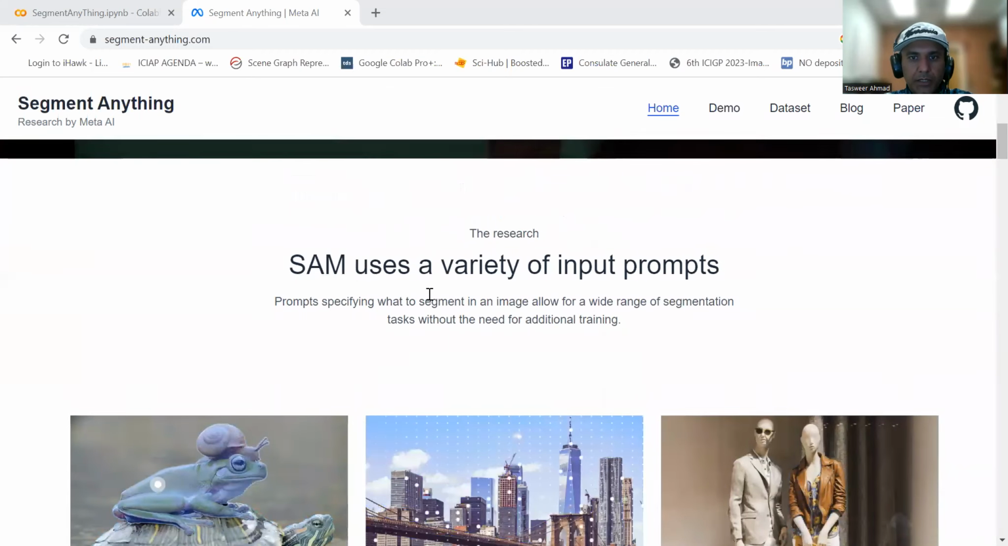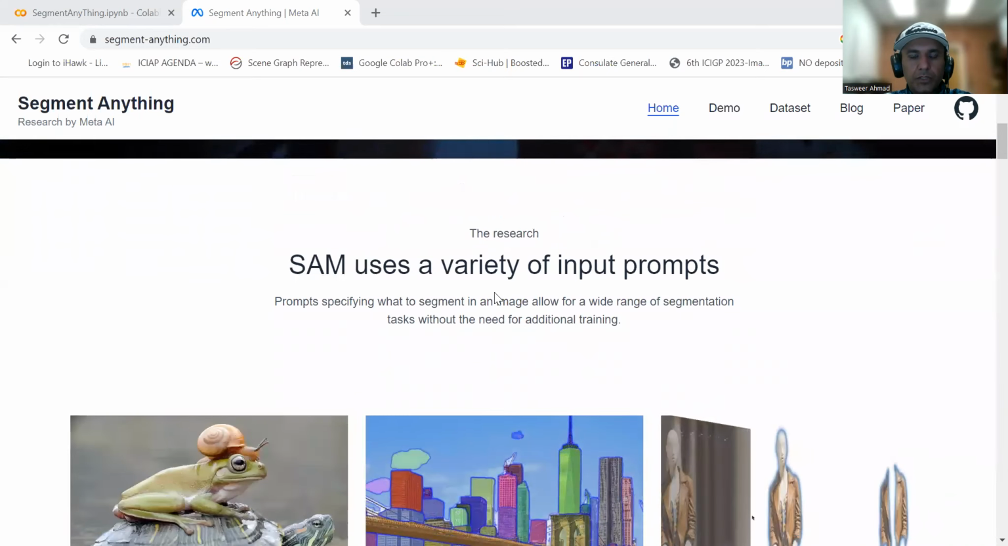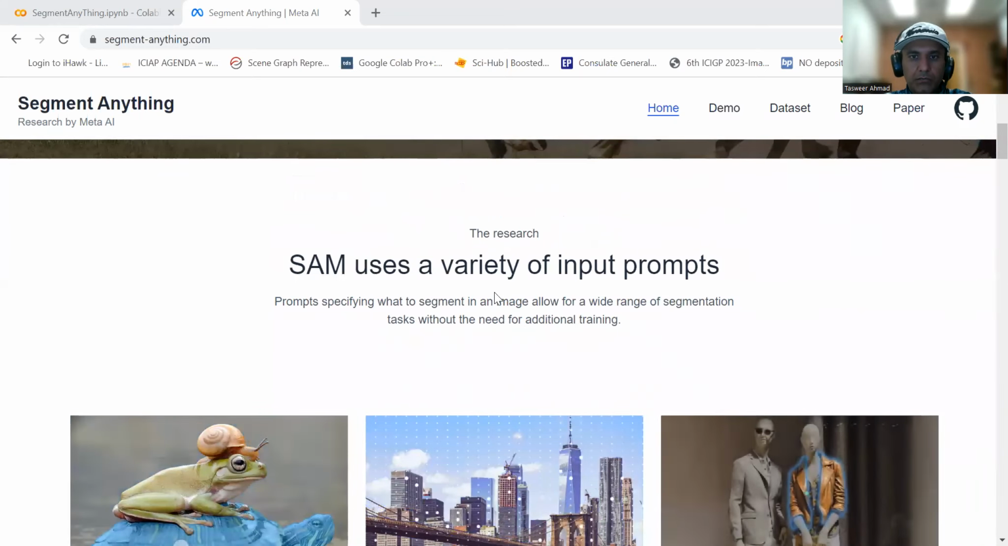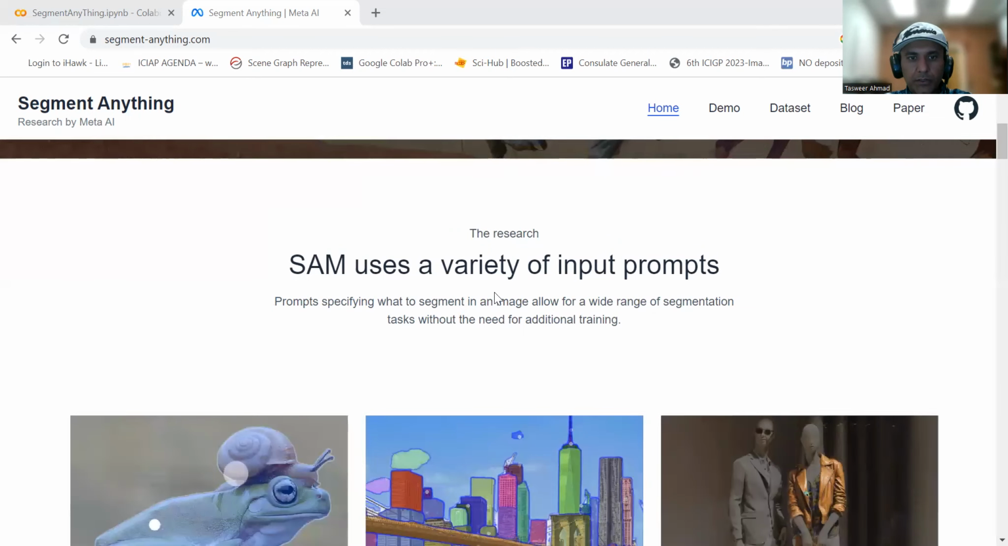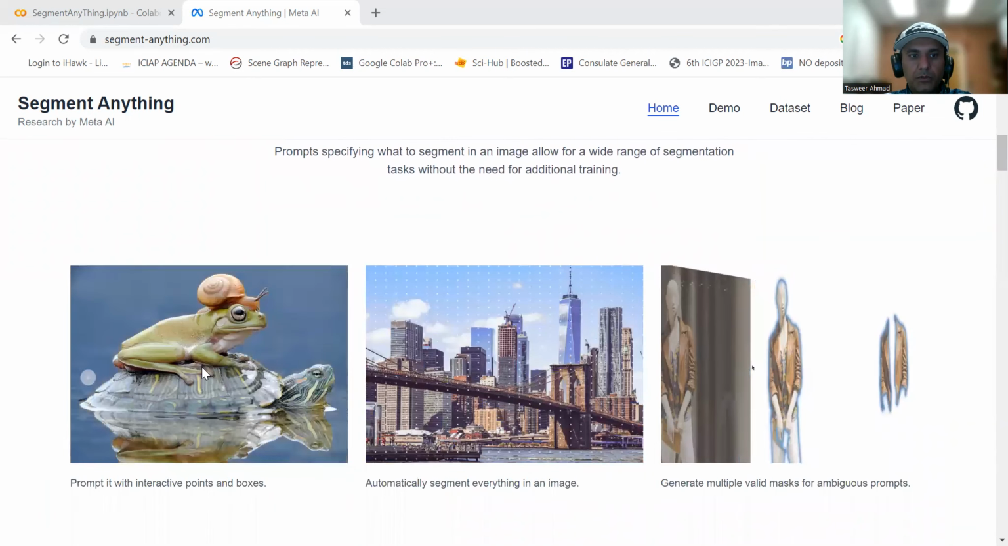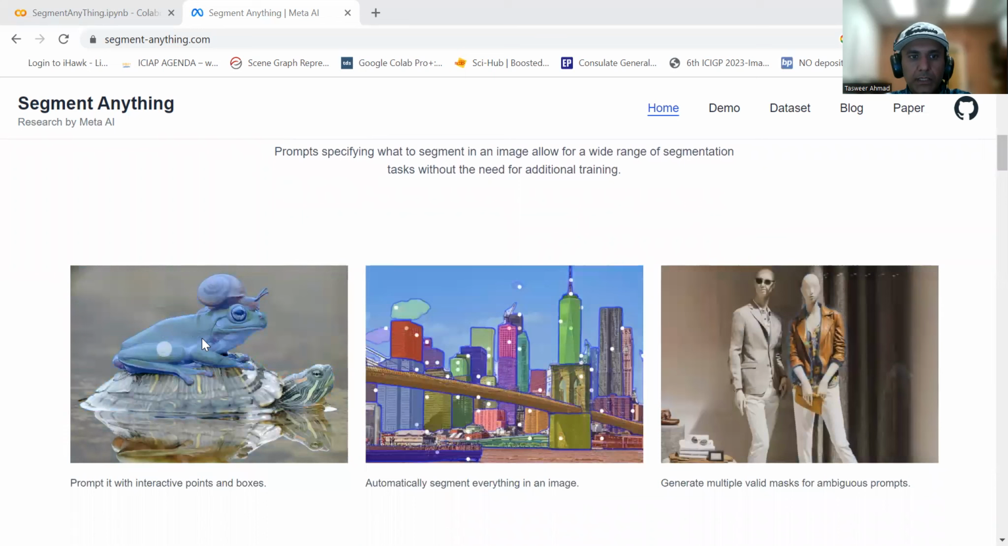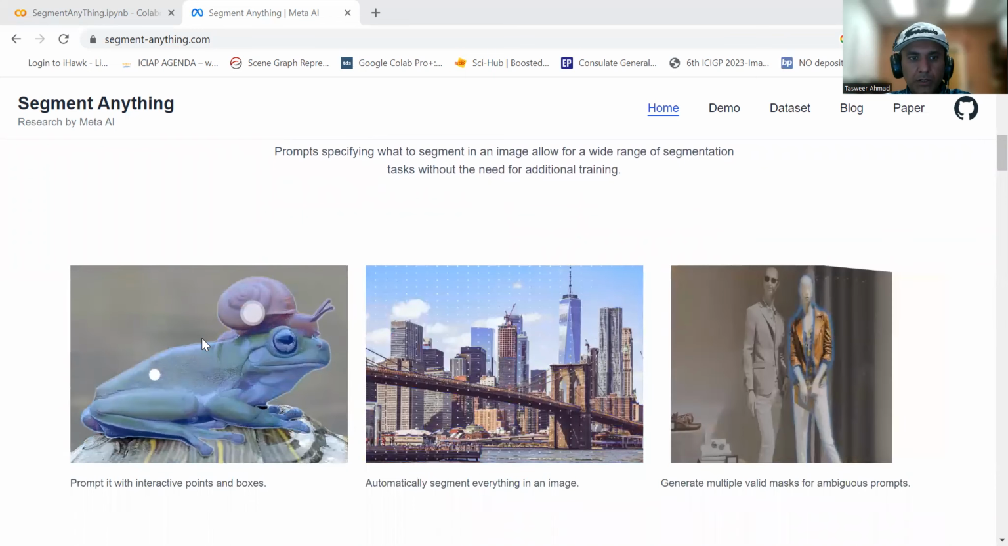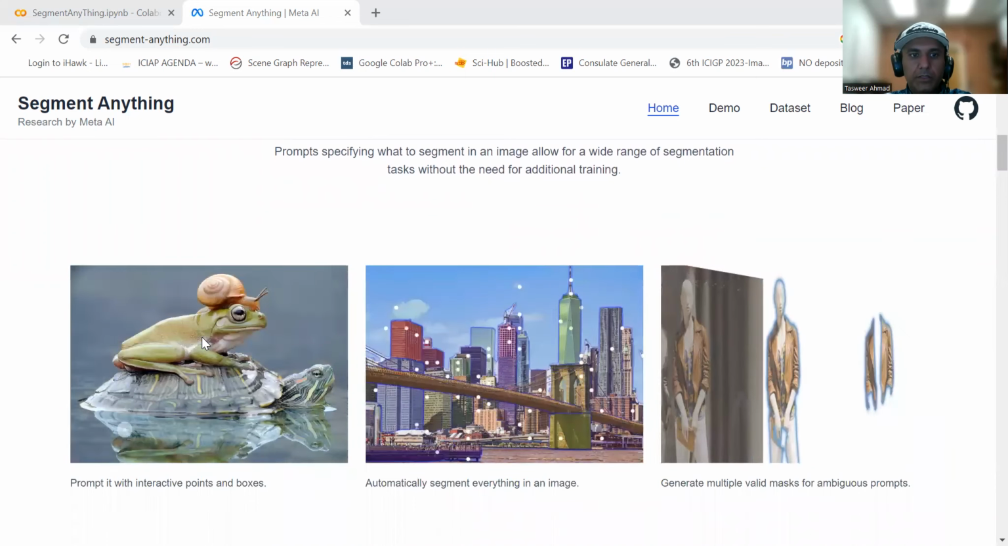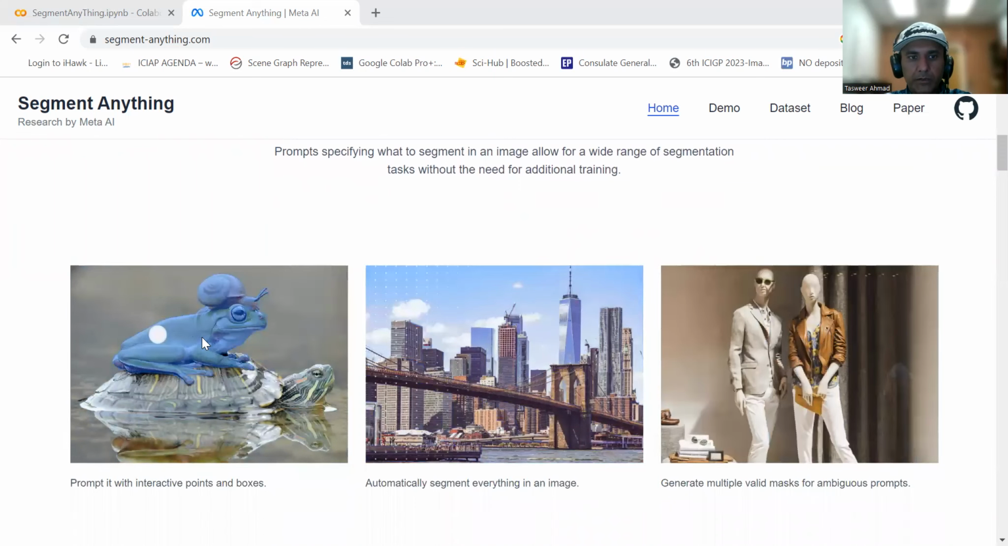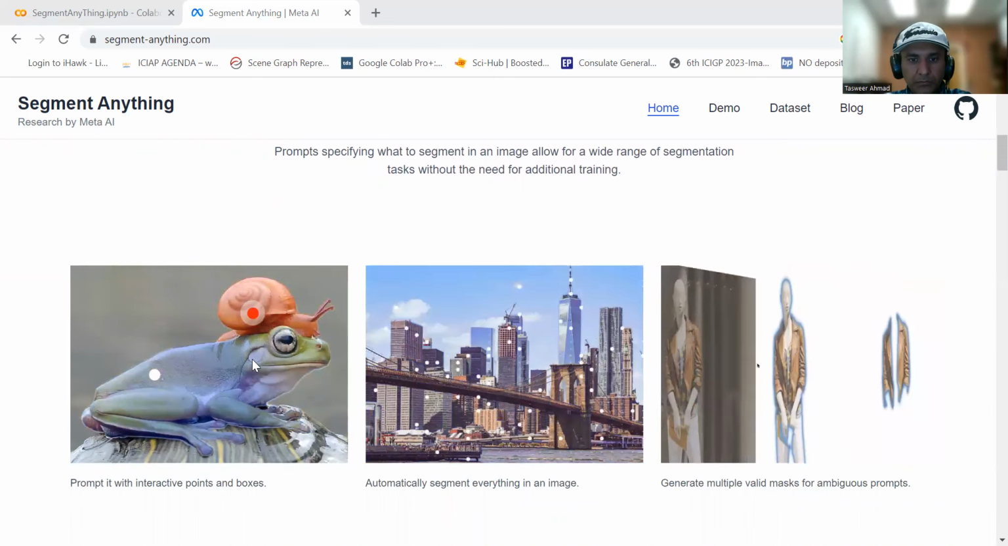SAM uses a variety of input prompts. In most cases we have to provide some prompts. A prompt could be a click on the object in an image. It could be a bounding box, or at a higher level, it could be some text that you provide for what you want to segment from the image.